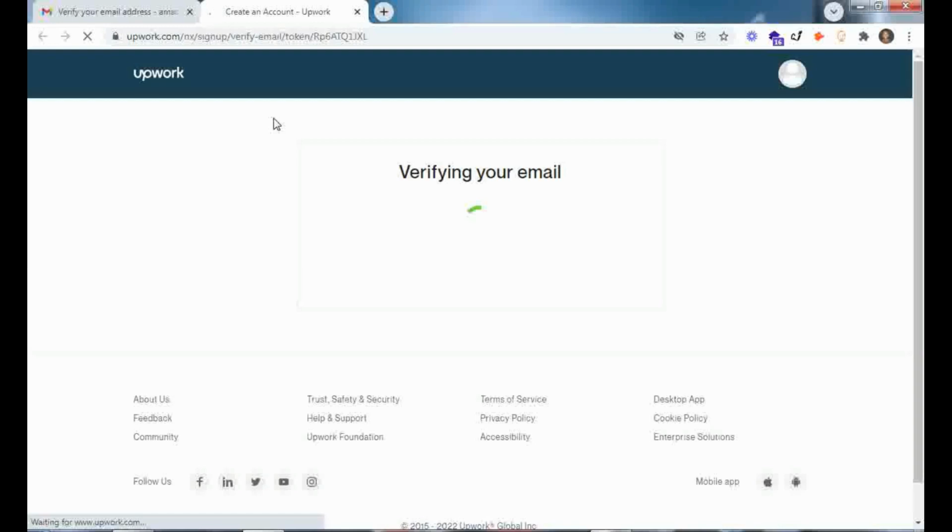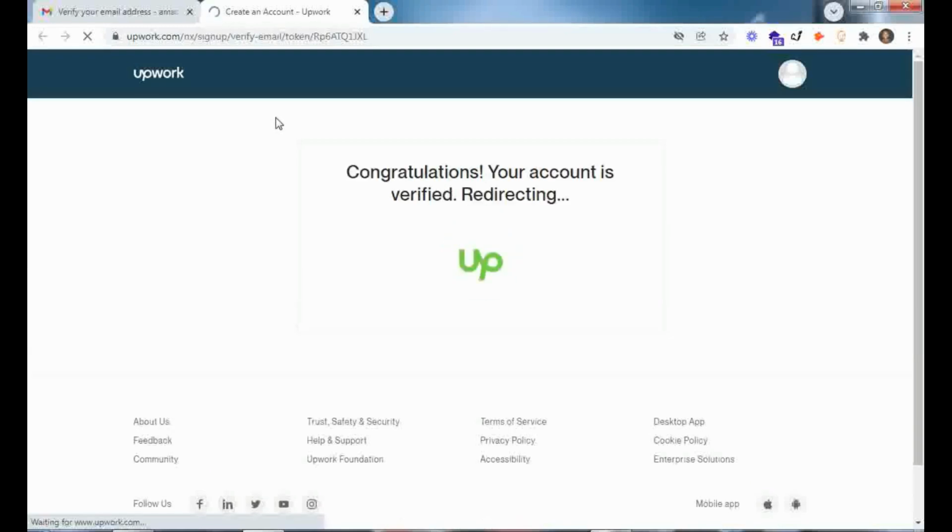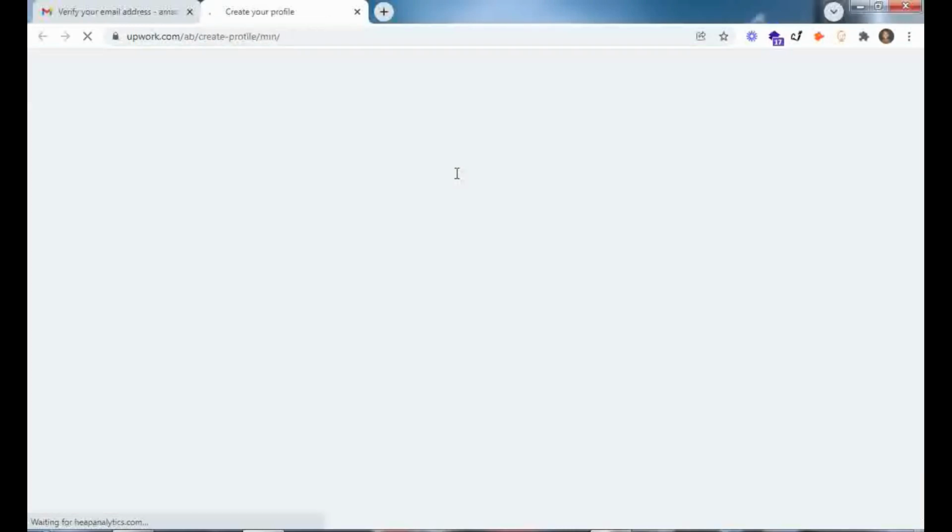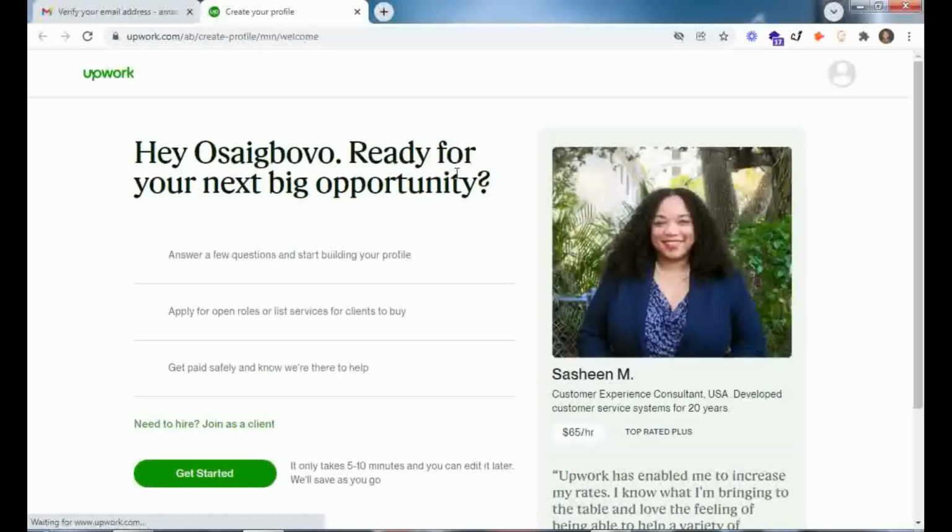Okay. Yeah. Verifying our email. It says, congratulations guys. Your account is verified. So this is the first step towards creation of an account on Upwork. So let's go to the second step. So immediately after that, we'll be redirected into this page. Okay. So this is the page we'll be redirected to.